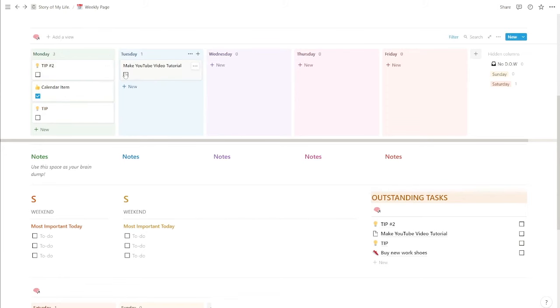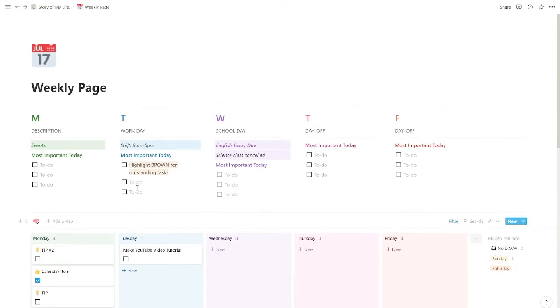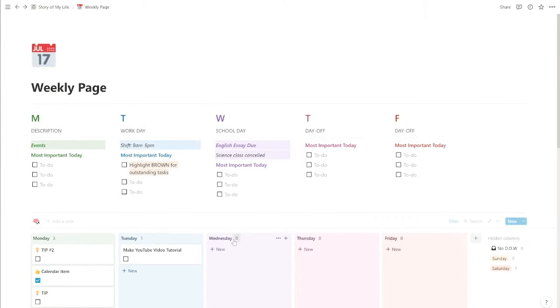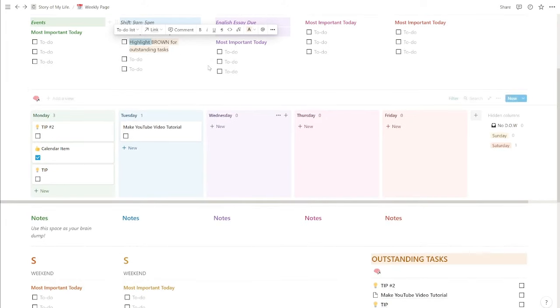You'll see that calendar item is checked off and not appearing in this section. As soon as I check off an item, you'll see it disappear. If you have other items that you typed out within your planner that aren't a part of your weekly cards, such as something written out in your most important to do today or your notes section, then all you have to do is click the text and edit the properties to highlight it brown. So that's a call out for you to understand that is an item that is outstanding.